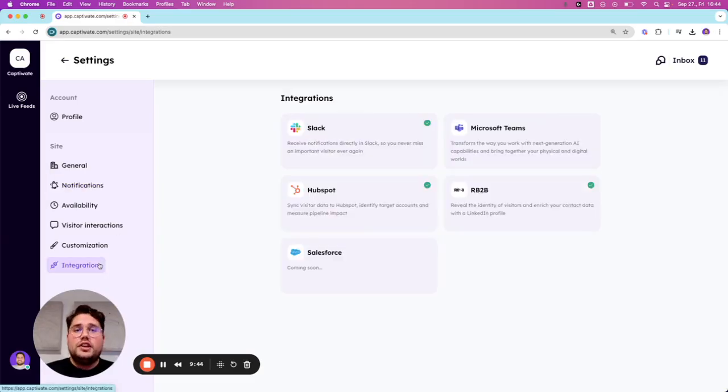Speaking about integrations, so next to Slack and Microsoft Teams, we also natively integrate with HubSpot. So all your conversations and all your identified contacts can be synced into HubSpot itself. And of course, also if it's a returning visitor and you already know their details, you would be able to see that this is exactly this contact from HubSpot as well.